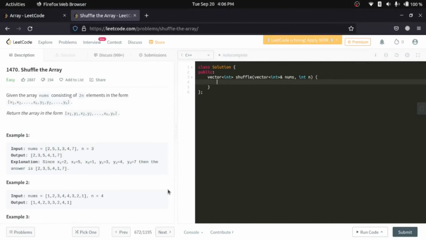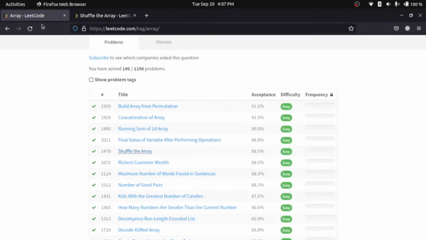Hello everyone. So in this video we'll be looking at one of the other array problems in LeetCode, and it is called shuffle the array. Now it is an easy level question, but I picked this up because it is very similar to what we did earlier, concatenation of array.